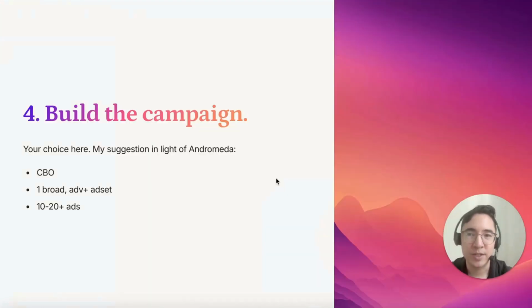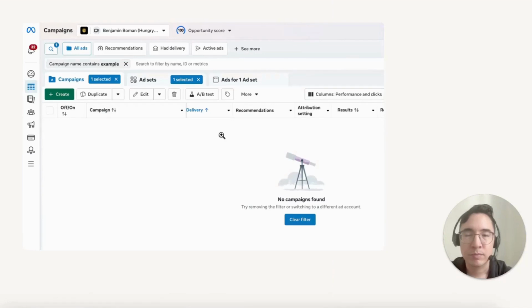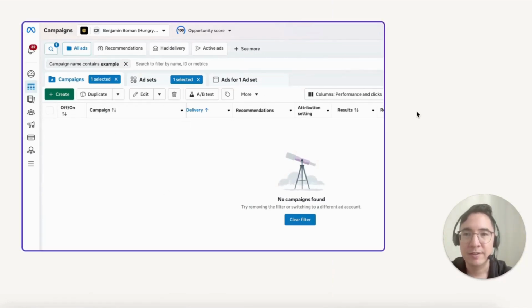So the next thing, we're going to tie it all together, and I'm going to try to do it in under 1 minute, which is to build a campaign. So there are lots of campaign structures that are recommended these days. In light of Andromeda, the latest update, I suggest we go for a CBO, which means we put the budget at the campaign level, one broad ad set, that's Advantage Plus, and we try to aim for 10 to 20 ads. Whew.